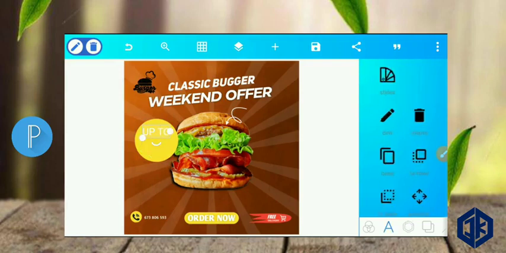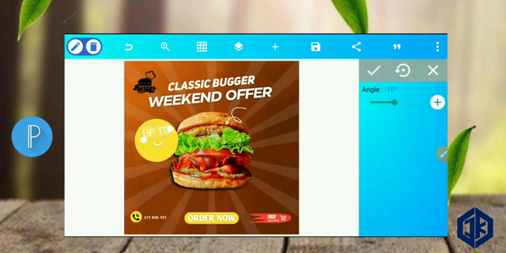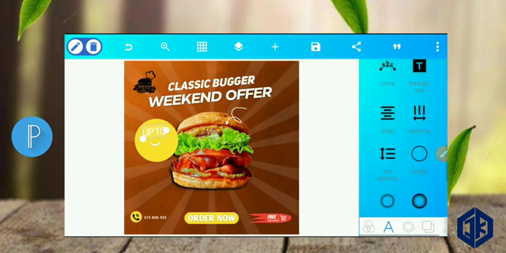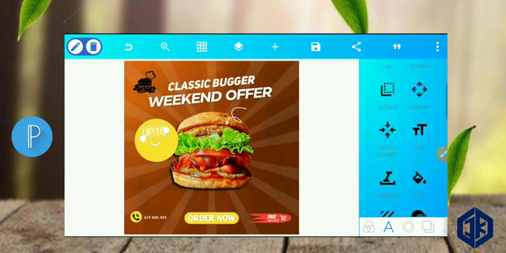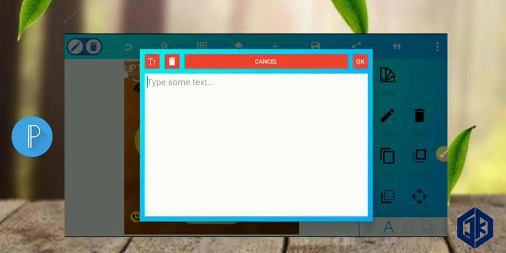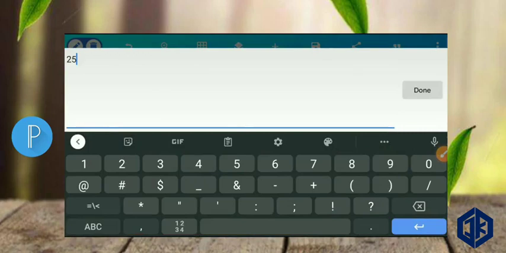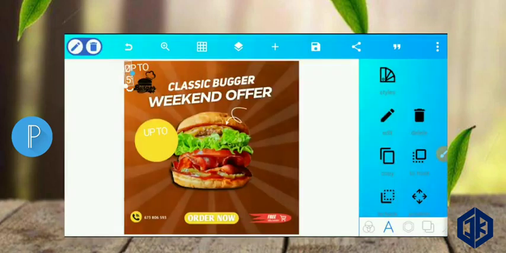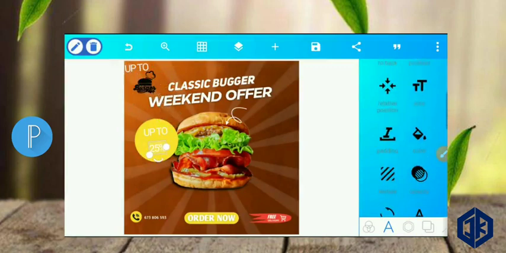Okay, so you come to rotate. You rotate it to an angle of -5, just like this. Come to the spacing, and I think that's okay. So we are going to say up to 25% off. So you come down to your text, you copy, and you edit. You come and put up to 25% off. So we are going to change the font of this 25%.